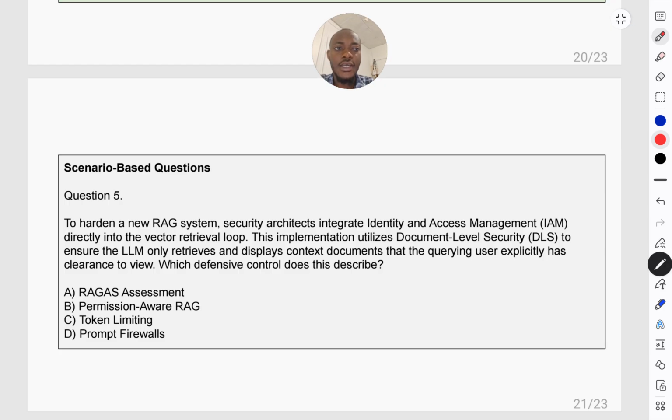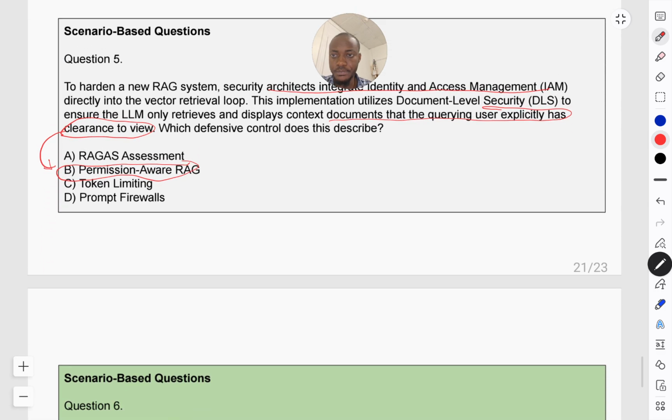Yes. So the answer here is very simple, which is permission aware RAG. Okay, because the security architect integrates identity and access management, and retrieves and displays context of the queries the user explicitly has clearance to view. So it's based on permission, and the answer should be permission aware RAG.